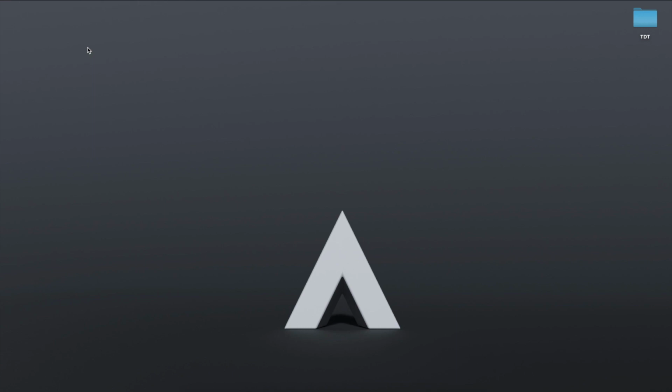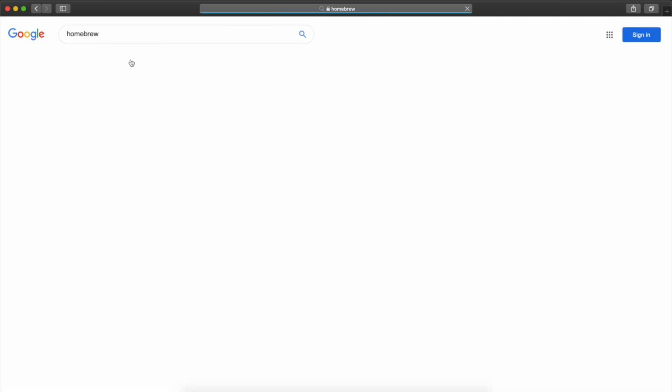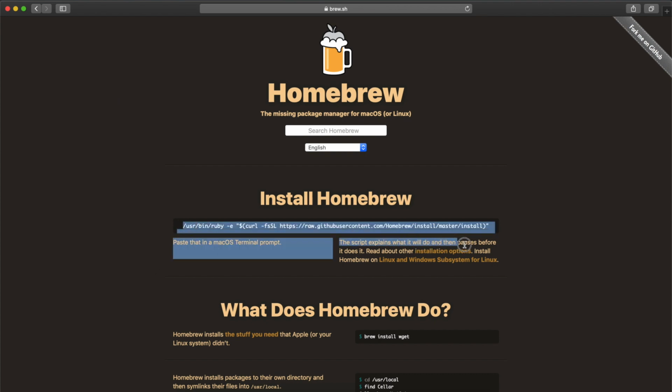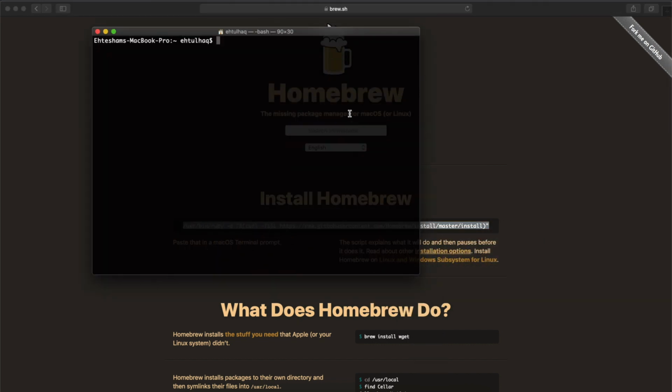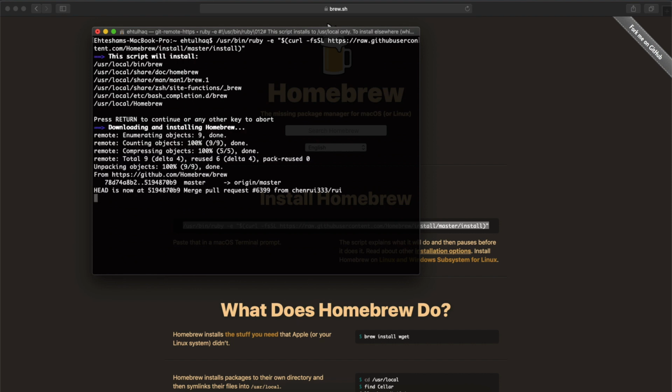Okay. First things first, we need Java and Groovy installed on our computer. To install Java, I'm going to use a Mac package manager called Homebrew. So let's go ahead and search for Homebrew. The installation is pretty straightforward, so all we need to do is copy this command and go to terminal and paste it. That should install Homebrew.